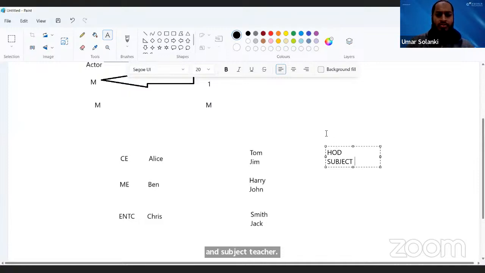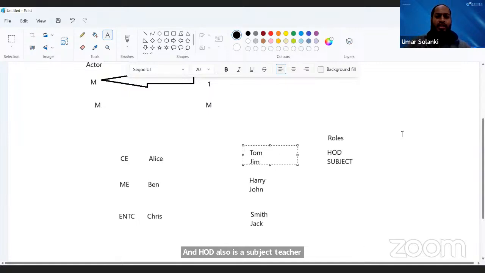Two roles. Okay, so do we have only one HOD or multiple HODs? So we have multiple HODs, and HOD also is a subject teacher. Okay, so if I have your roles and your users.